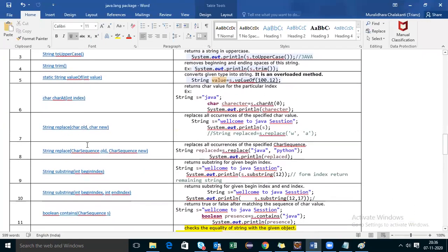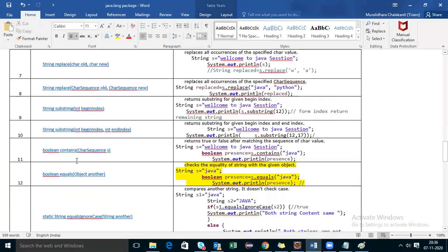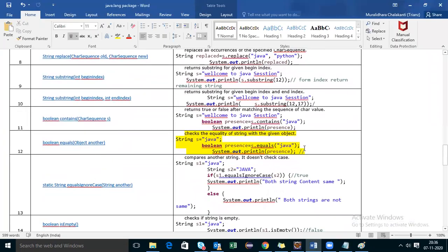It will compare the content of two strings. If the two string contents are equal, it will return true.